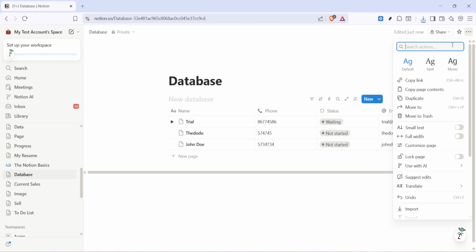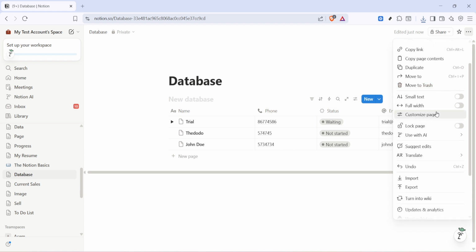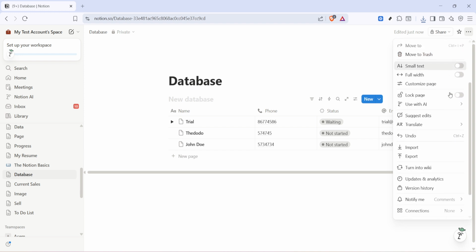Go ahead and click those 3 dots. A drop-down panel will appear with a range of page settings and layout controls. This menu is where Notion keeps advanced actions, formatting options, and page-level utilities. It's the quickest way to change how a page behaves in your workspace.